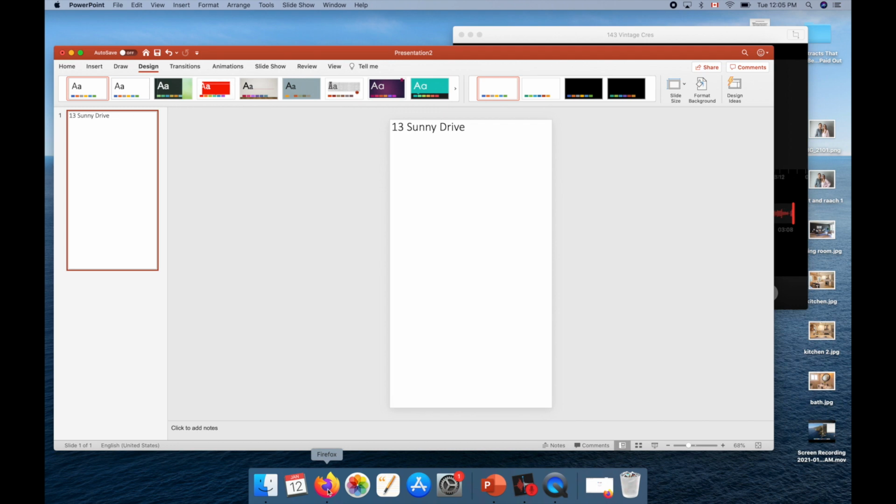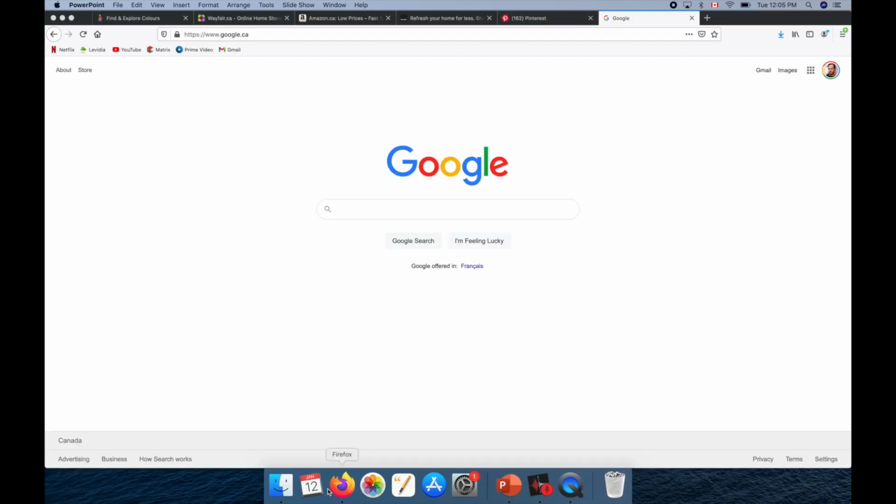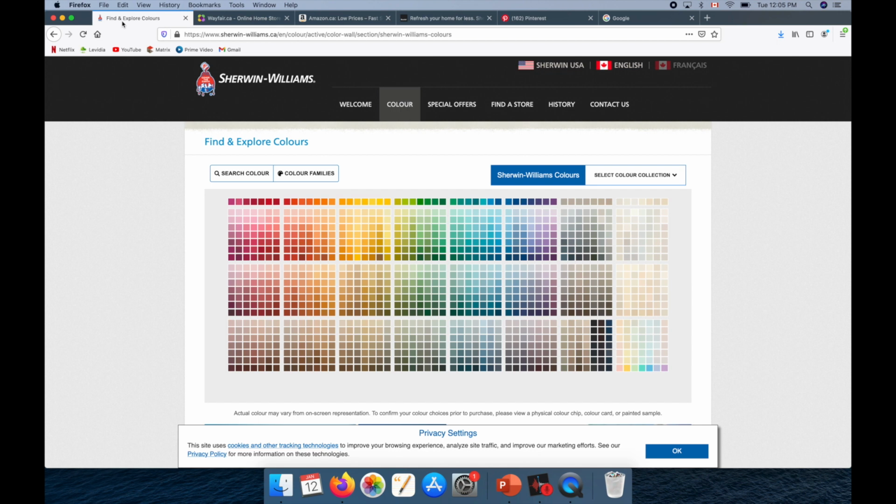So this is where the fun part happens, at least for me. So you want to open up whatever search engine you use. I use Firefox. So I've already pulled up some of the main websites that I use when I'm finding and sourcing products for our flips. So our contractors prefer to use Sherwin-Williams, so that's where I pull the colors from. Ultimately, it doesn't really matter where you pick colors from as long as you have a color code. Pretty much anywhere can color match, but for the sake of ease, I just stick to Sherwin-Williams.